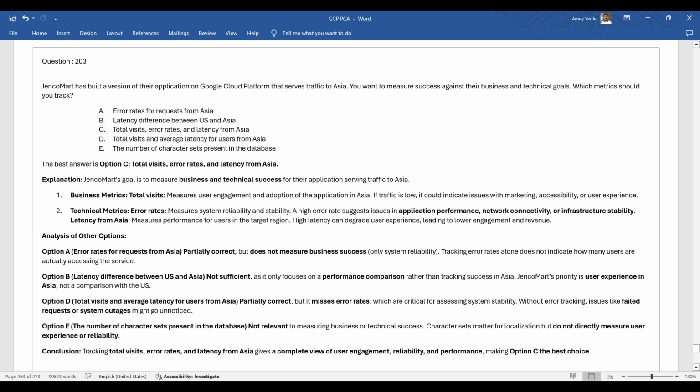Question 203. JencoMart has built a version of their application on Google Cloud Platform that serves traffic to Asia. You want to measure success against their business and technical goals. Which metrics should you track?